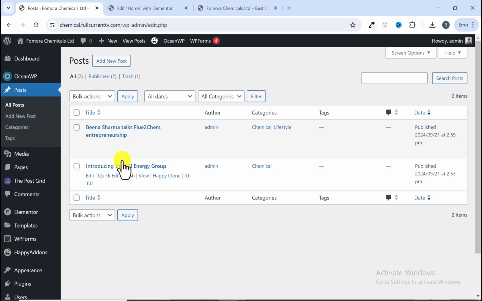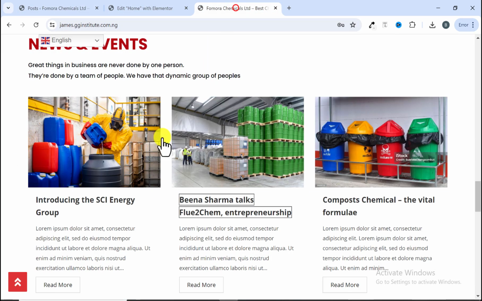You can see we have two blog posts here. So in case I want to edit any one, I will just move my mouse and click on edit and change the content or just tweak things. So this is where you can edit it. If you want, you can trash it, you can delete it, and then you can do whatever you want from here.